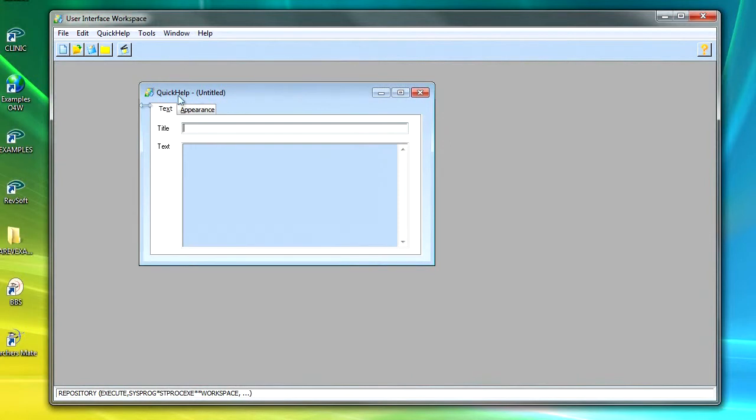Very simple interface here. We've just got two tabs, text and appearance. So on the title, we'll just give it a title, which is going to be hospital number help. And here's a little tip for you. You can quite happily just enter some text in here, so the hospital number, blah blah blah blah blah.